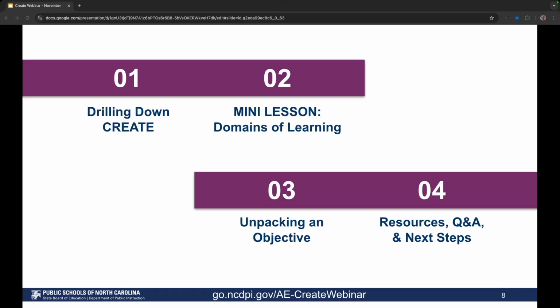And so here is our agenda. Again, we will drill down as we have been with our drill down document, taking you deep into the layers of our Create strand. We'll look at that mini lesson, learning of those domains and the taxonomies used in writing the verbs. Then we'll unpack an objective together and finally provide you with resources, and we'll take questions and answers at that time. So please, throughout the webinar, if you have questions, go ahead and put them in the chat. We may wait until the end so we get through everything to address them. Otherwise, perhaps Brandon and I could answer the questions as we see them coming if we're not speaking, but we will make sure that your questions are answered. And then we'll have our next steps.